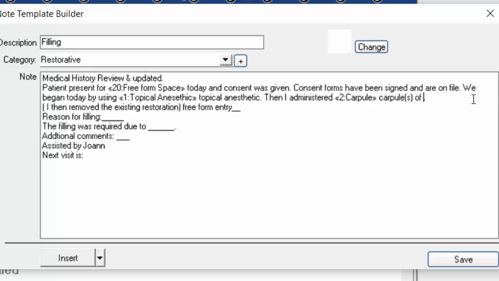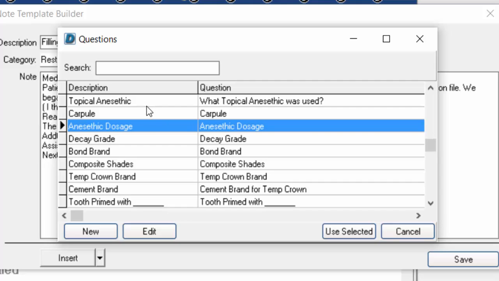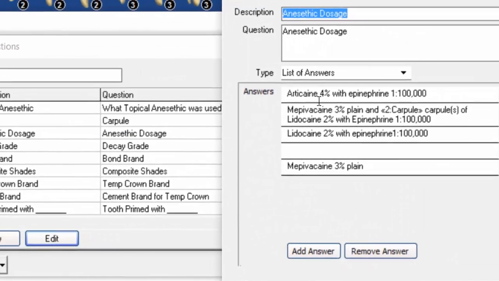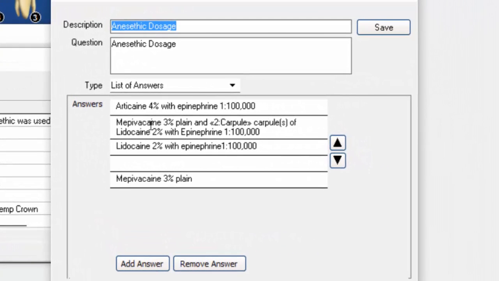So I take out my line, again go to Insert a Question, Existing Questions, and I'm going to look at this anesthetic dosage, which is question number 3 on our list. If I click Edit, we'll be able to see the options that are listed here. So we have articaine 4% with epi, bupivacaine 3%, and so many carpules of lidocaine 2% with epi, lido 2% with epi, bupivacaine, and then perhaps we want the lido 1 to 50,000 option in here.